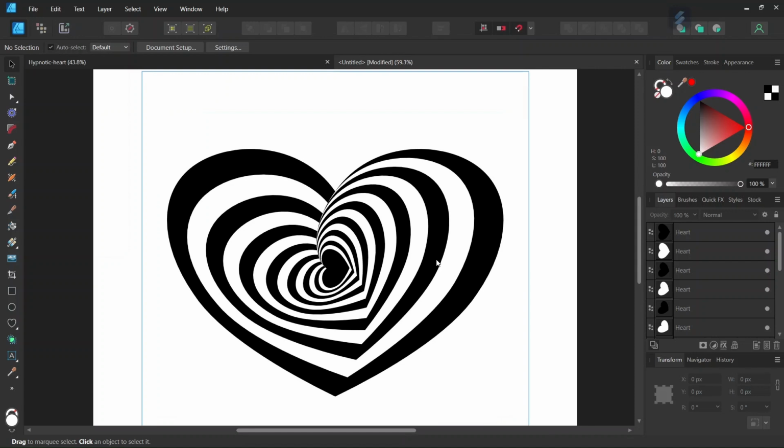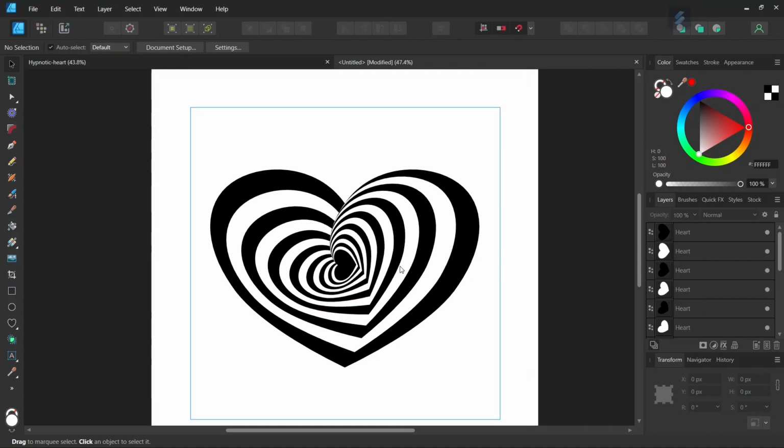So this completes the figure. Now we have created a hypnotic heart with the color of the heart alternating between black and white. Alright, so that was it for this tutorial. You learned how to create a hypnotic heart in Affinity Designer.